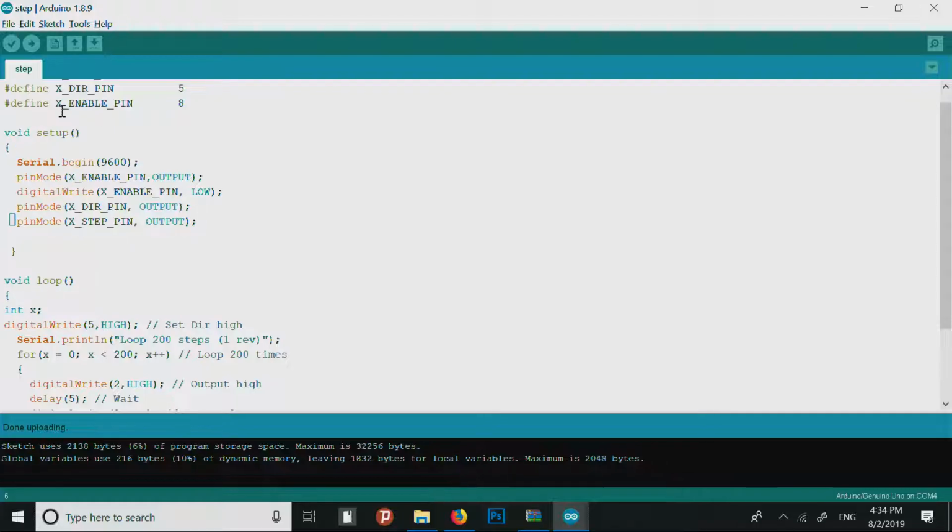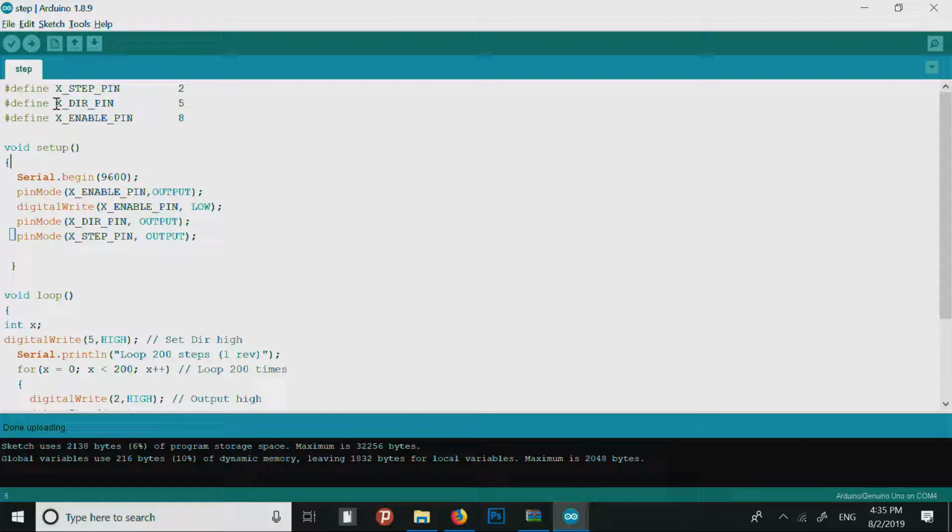The CNC shield is created such that, for enabling the stepper motor, as I said, this shield can control up to 4 stepper motors: X, Y, Z and an extruder one. Since this is a CNC shield, it can be used for 3D printers also. That's why we denoted X. I am connecting the stepper motor to the X motor driver, or the motor driver assigned to the X. That step pin is pin number 2 and the direction pin is pin number 5.